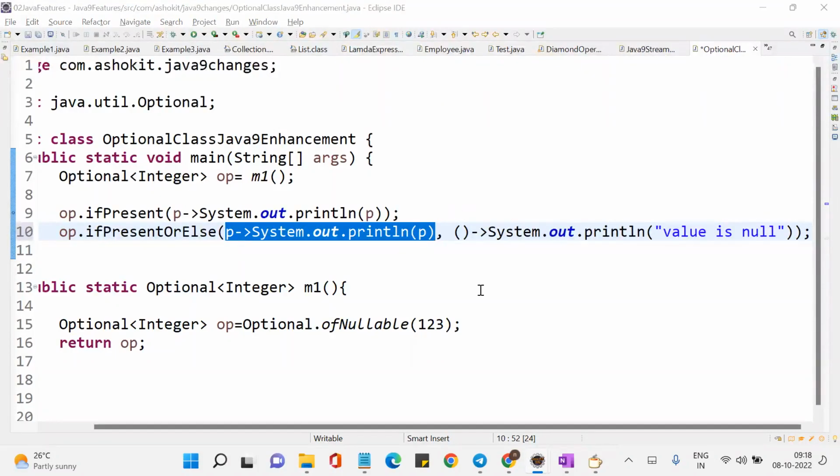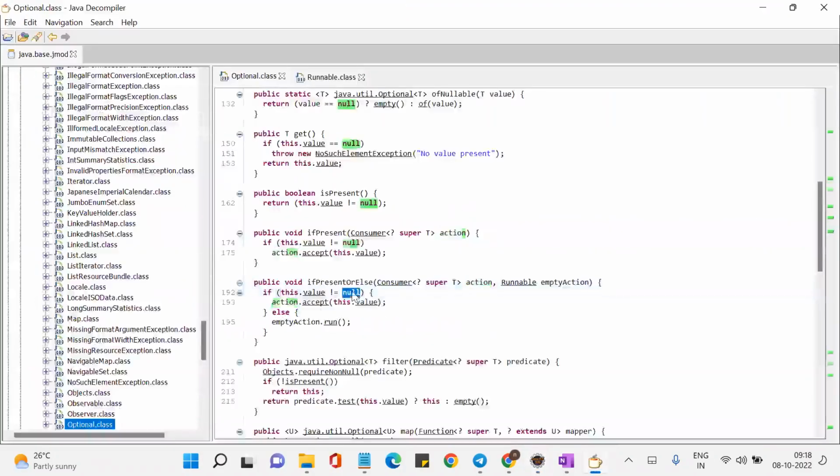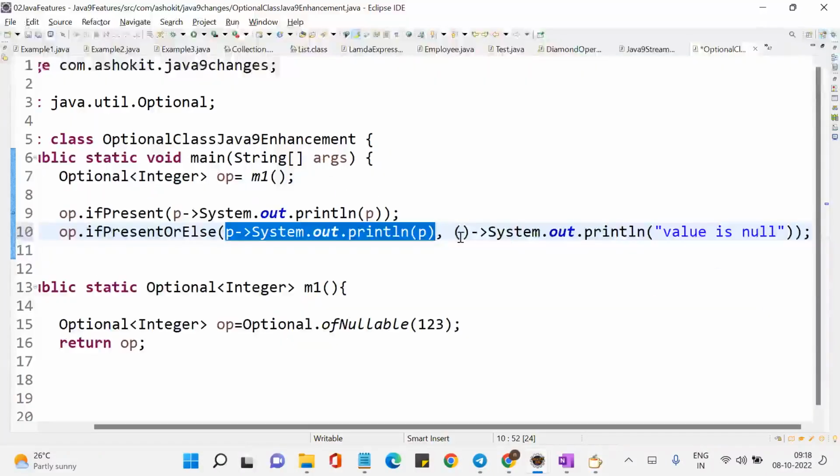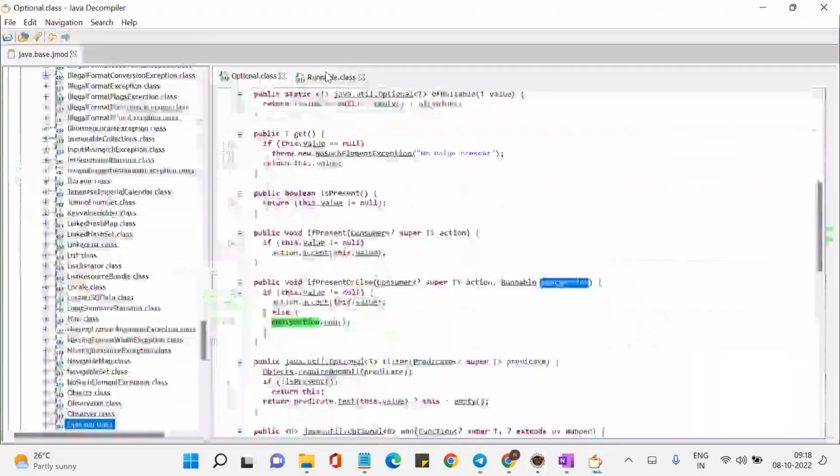If the value is null, see, look at here. If the value is not equal to null, they are calling the accept method. If the value is null, else, then calling emptyAction dot run. EmptyAction is nothing but this Runnable interface. They are calling the run method. So that means to this Runnable interface, I am writing a lambda expression. The Runnable interface will contain the run method.